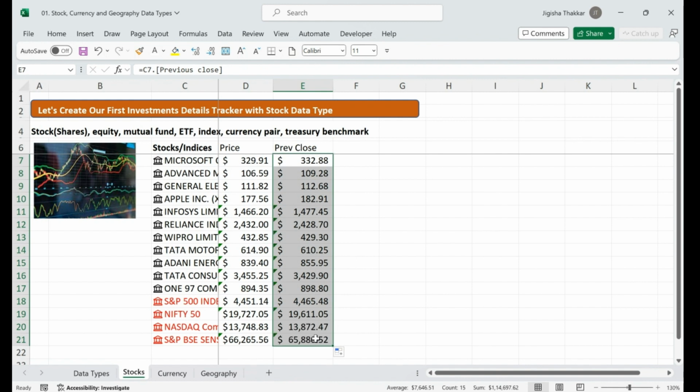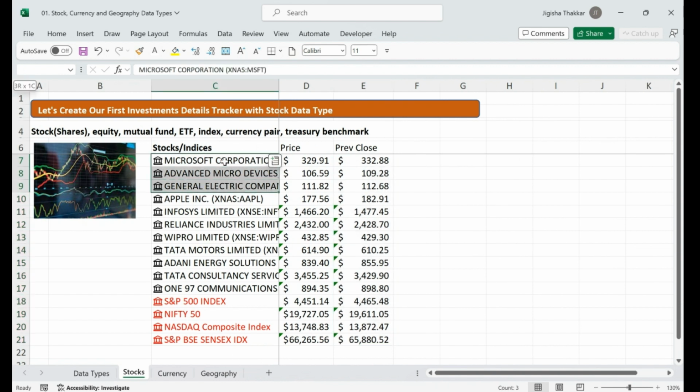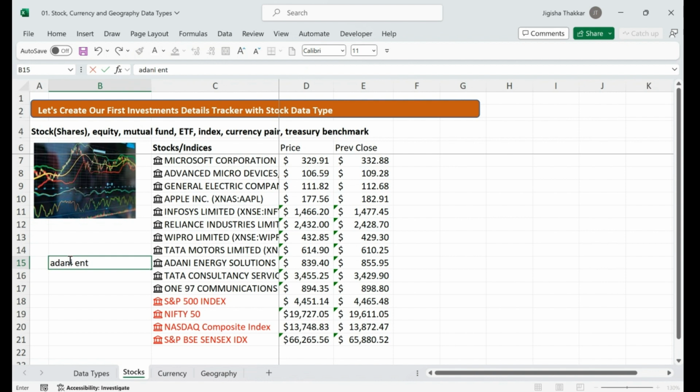But there are a couple of things that we need to keep in mind. Number one is: is the stock correctly picked up? Now all the stocks are correctly picked up, but as far as this Adani Energy Solutions Limited is concerned, I had written Adani ENT, which means I was not interested in Adani Energy Solutions, but in Adani Enterprises. So it has picked up a wrong share.